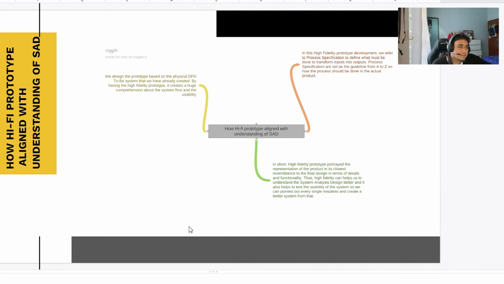We designed the prototype based on the physical DFD of the system that we have already created. By having this hi-fi prototype, it creates a huge comprehension about the system flow and the usability. In short, I can say that a hi-fi prototype portrays the representation of the product in its closest resemblance to the final design in terms of detail and functionality.